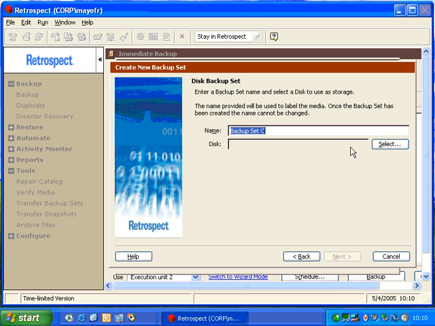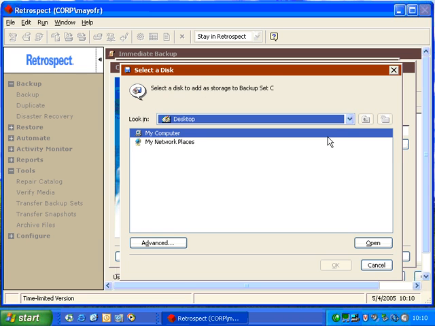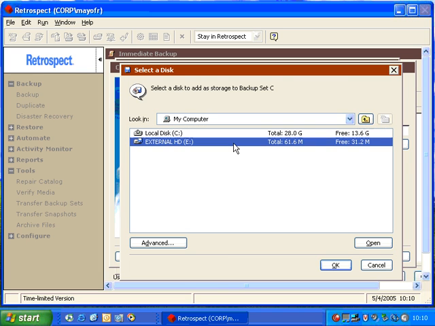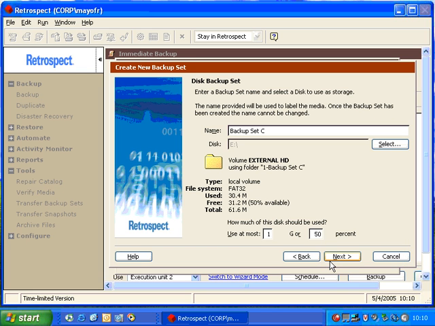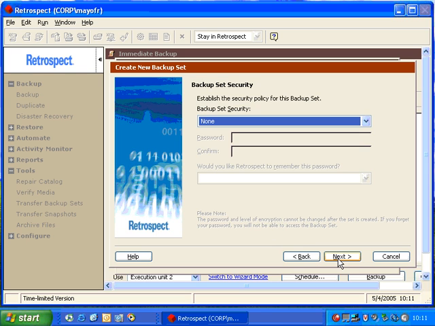Then we need to select what disk we're going to use to store our files. So I click the Select button, and then I browse. I choose the drive that I'd like to select as a destination, and then I click OK. Then Retrospect will show us the path, and it will indicate how much available space we can use on that disk. It will also allow us to specify whether we want to use a maximum percentage of disk space. In this case, we'll go ahead and leave the default and click Next.